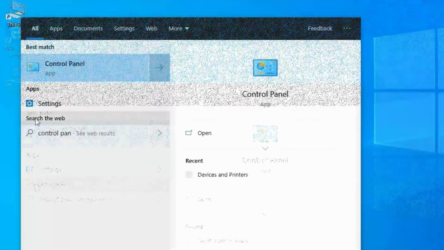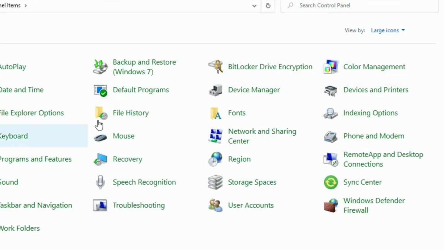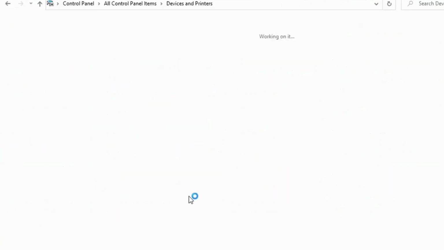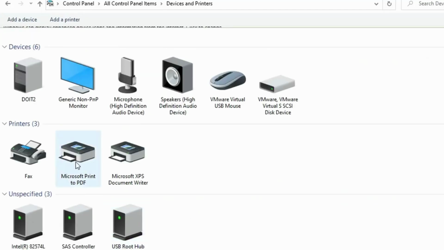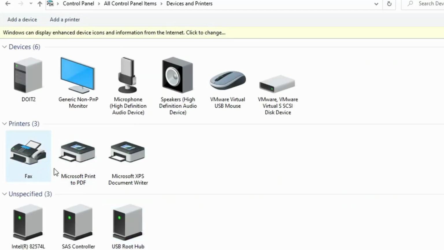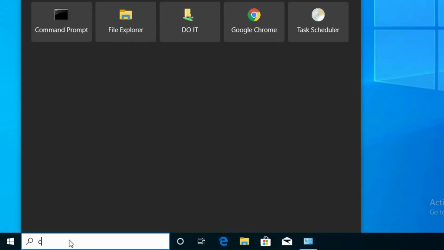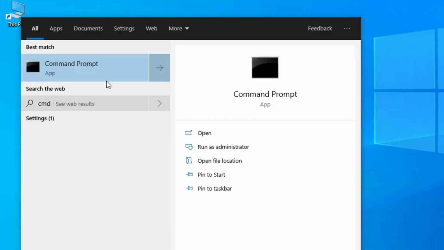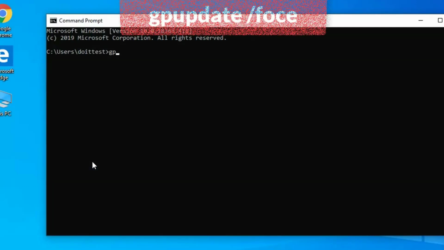Now, go to the client computers. Open the Control Panel, click on Devices and Printers, but you will notice that the printer deployed by the server is not present. So you will need to restart the user's computers, or update the GPO for the user's computers by following these steps. Type CMD in the search box, and from the search results click on Command Prompt, then type the command gpupdate /force.